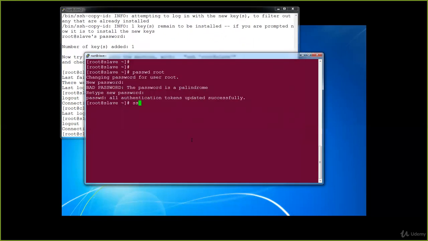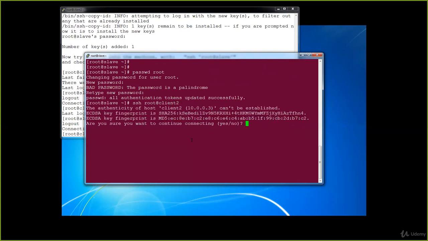Now if slave wants to access the client machine, so 10.0.0.3 is the client IP address, or we can simply say the name because we have added it in the local resolver, that is /etc/hosts. All right, client2, username is root@client2. That's it. Now we'll say yes here, and I will also show you how to disable this yes and no. Maybe in a script you are writing, that will be very difficult to track. So in that case, we can ignore this.